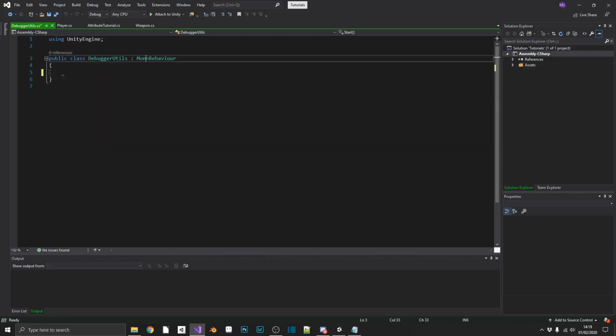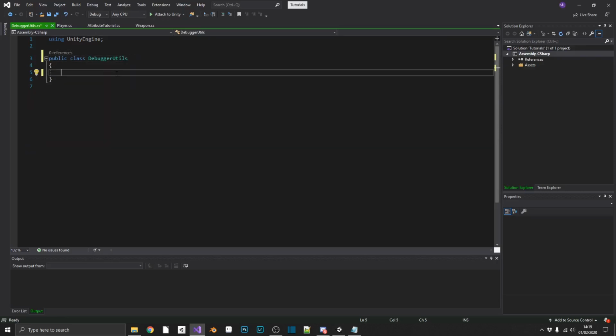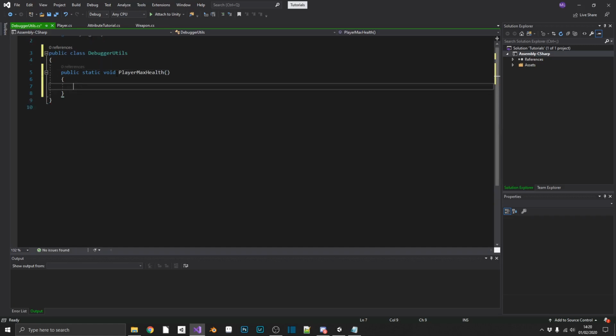And we don't need the start or update. We don't need to be inheriting from MonoBehaviour because this isn't going to actually be attached to an object. So we're going to need to create a method. We'll do public static. Any menu item needs to be static. Void, we're not returning anything. And we'll call this player max health. And all we're going to want to do is GameObject.FindObjectWithTag player, dot GetComponent Player, dot HP equals 100.